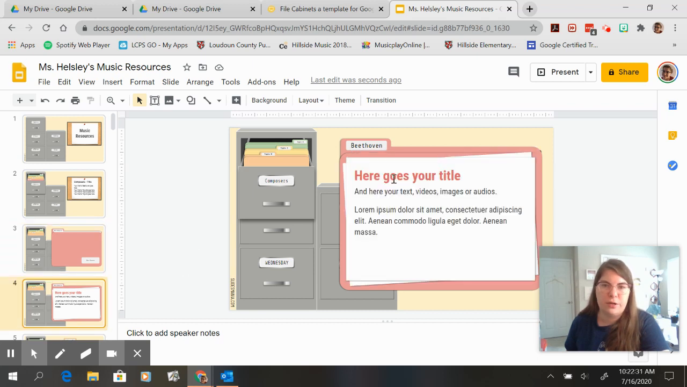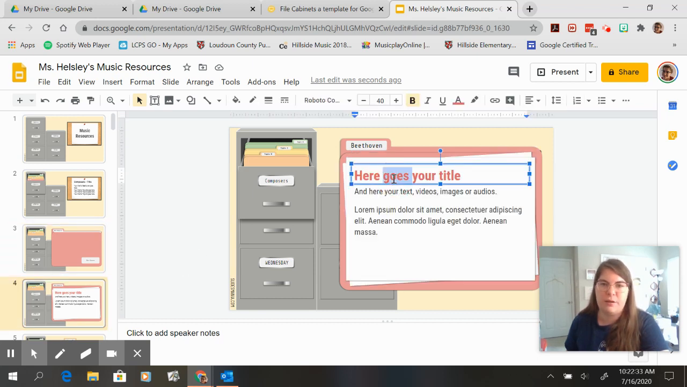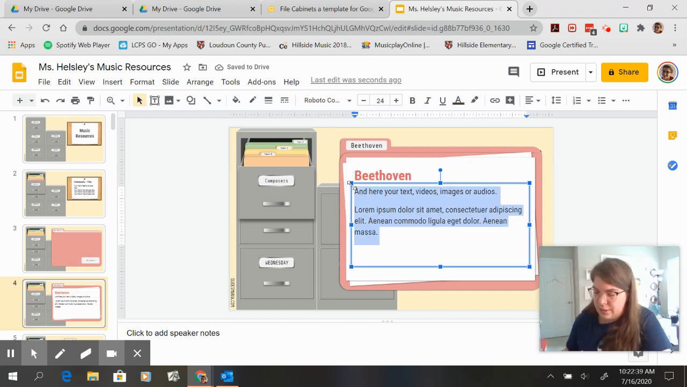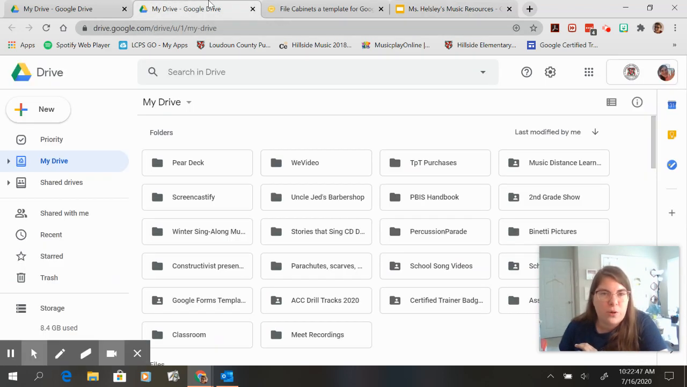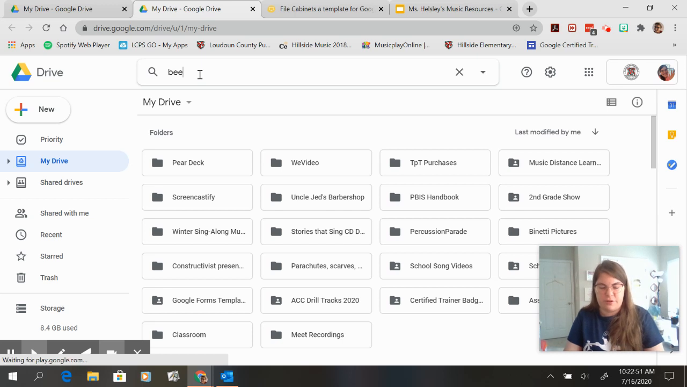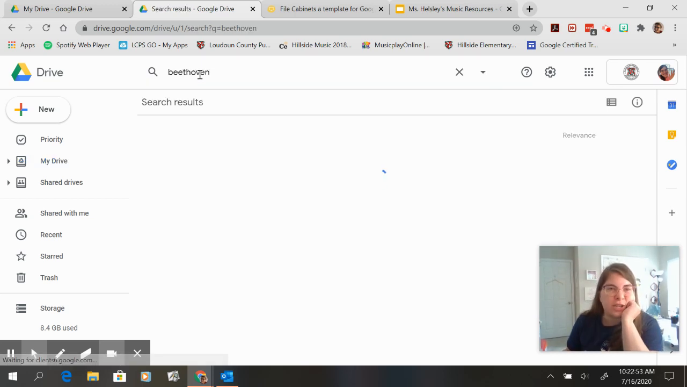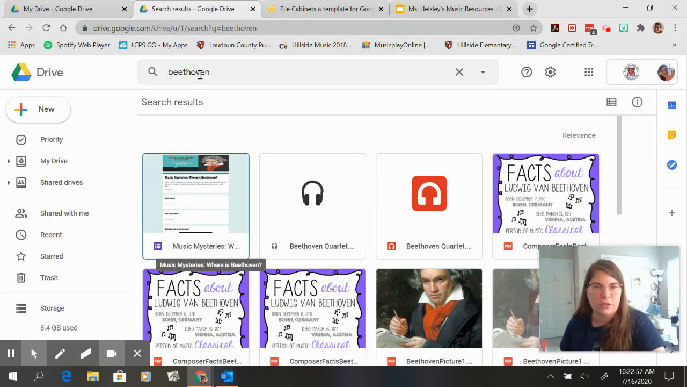Now I'm going to go here. Here's all my important Beethoven stuff. So what I usually do here is I link to things in my drive, or I link to websites or resources that I tend to use. So I know for this one, let's search in my drive. I know I have a bunch of stuff. Let's see what I have for Beethoven. Watch, I'll have like 3 things.